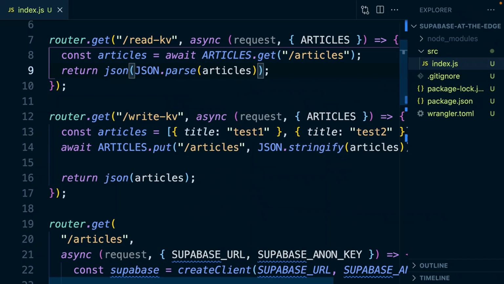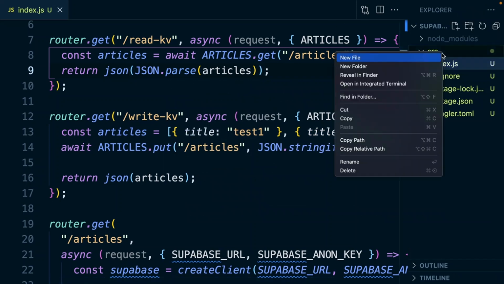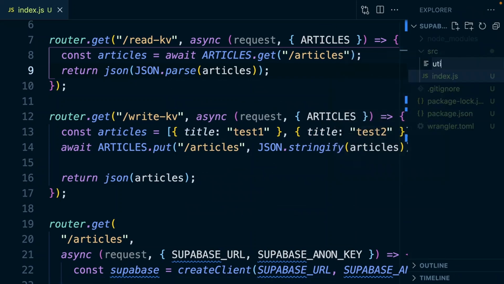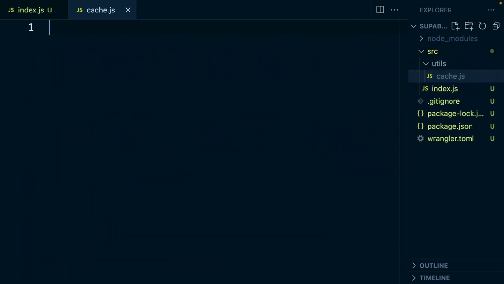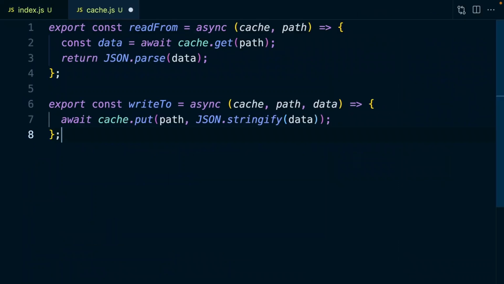So let's create a helper utility. So in source, create a new folder called utils, and in there a file called cache.js. And then we want to populate this with two functions. So one is a read from function, which allows us to pass in a KV store and also the path that we want to read from. We'll then get that data from the KV store and return a JSON representation of it.